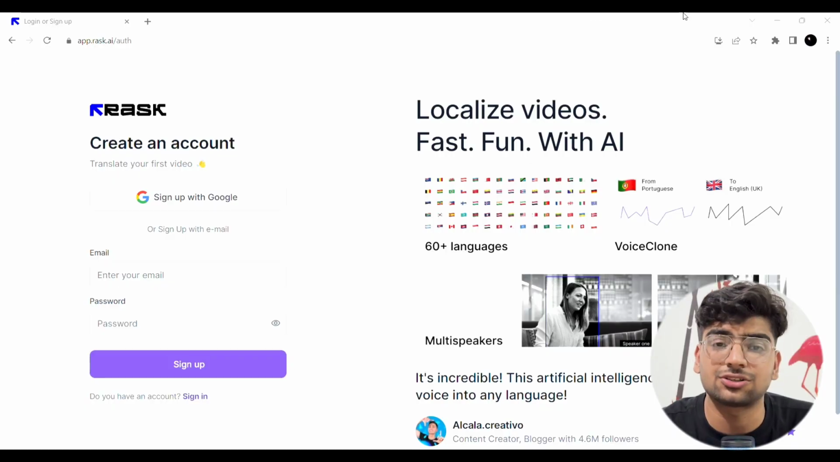So today we are going to use AI to do the same, and we'll translate our video into various different languages, like from English to Hindi or to Spanish, just by using some AI tools. So the number one AI tool is rask.ai.